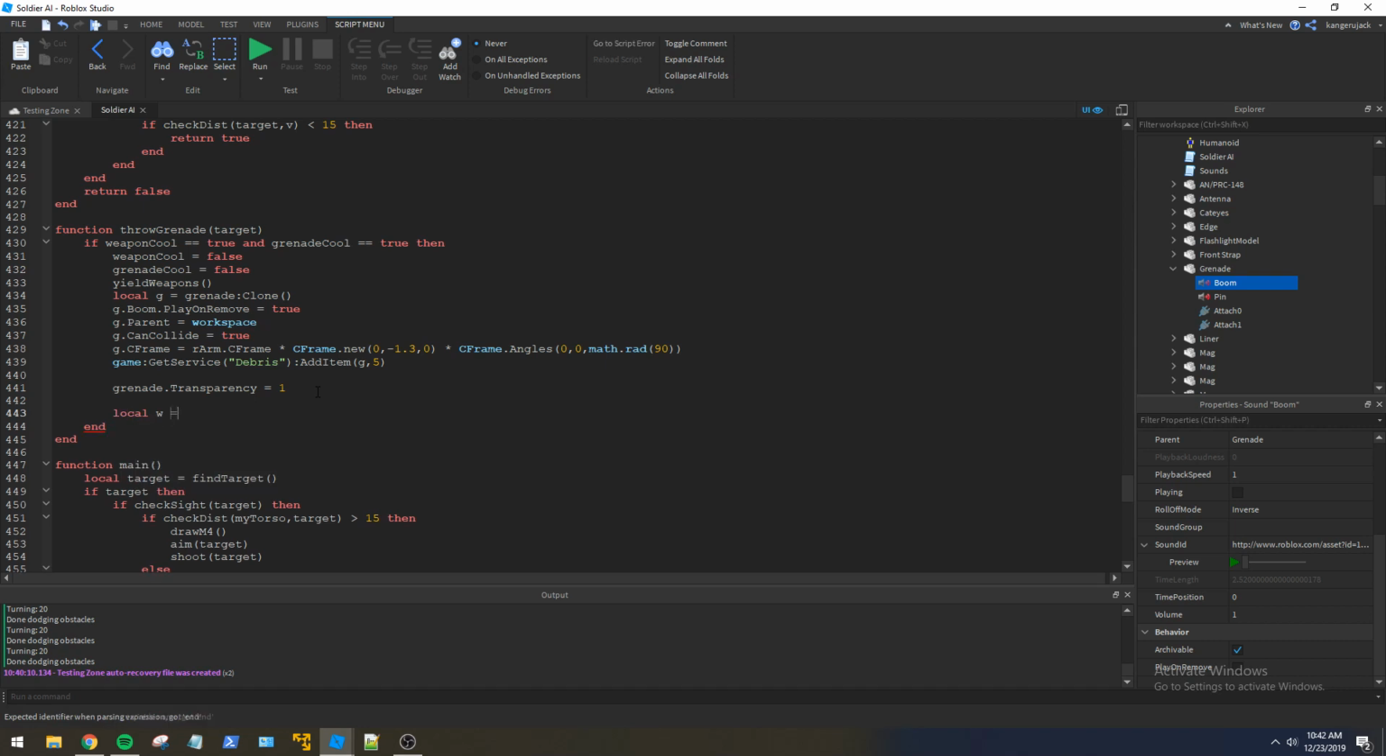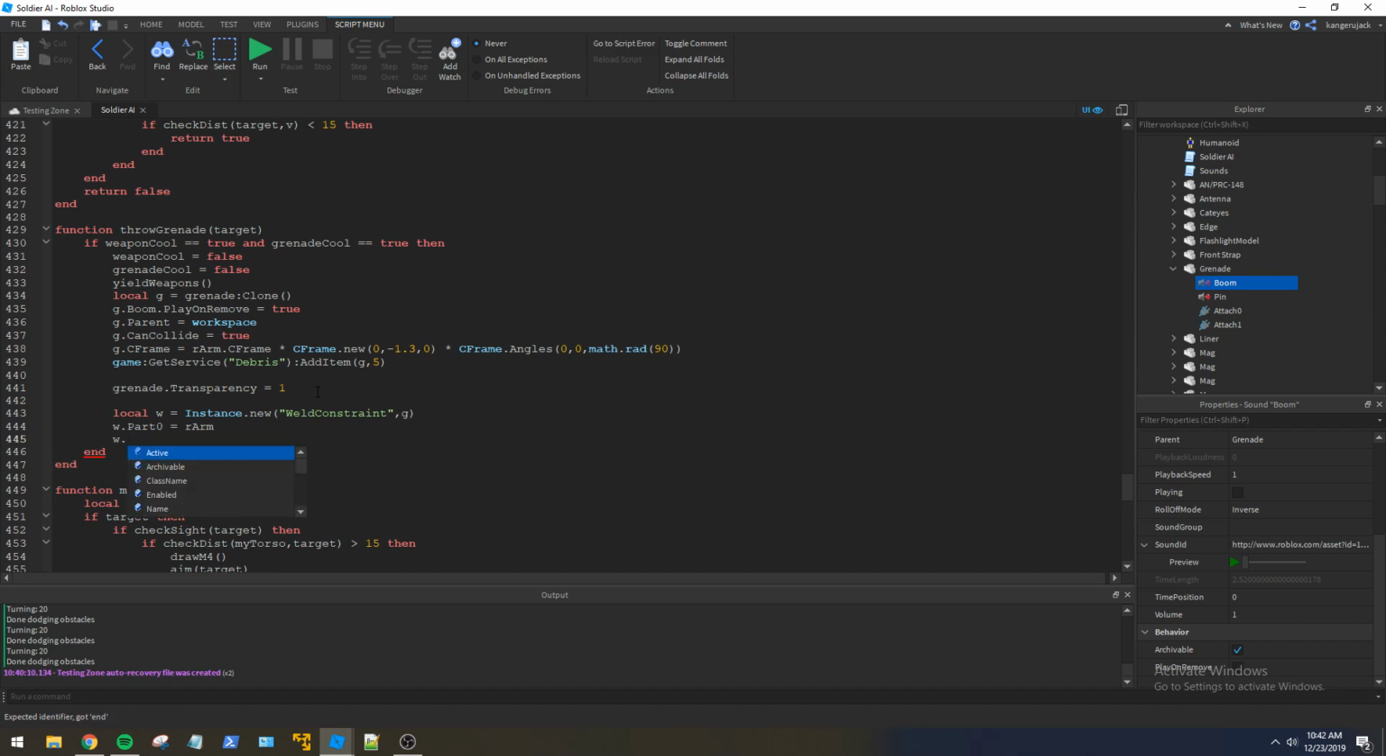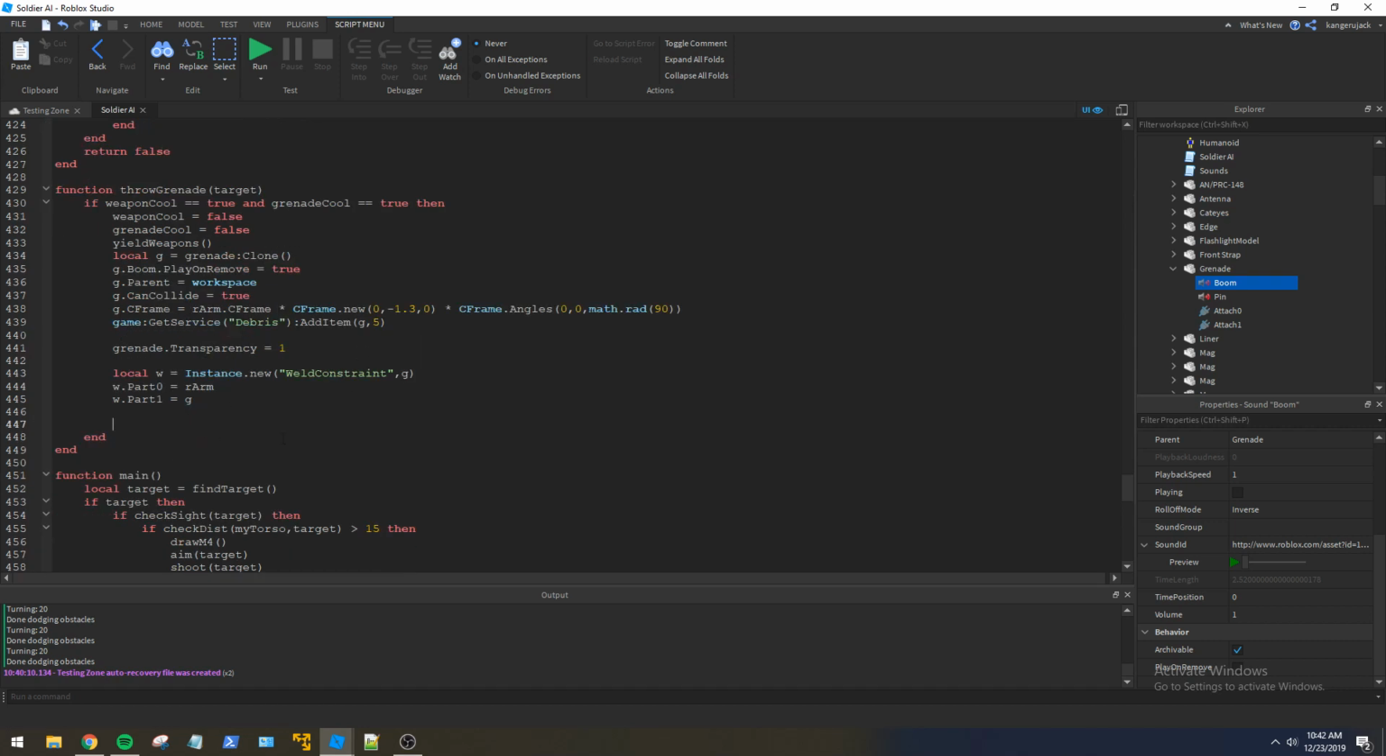So now we'll do local W equals Instance.new WeldConstraint, G. W.Part0 equals right arm, W.Part1 equals G. So that's just welding the clone grenade to the hand, so while we're doing the throw animation, the grenade follows the arm properly like he's holding it. So then we'll go ahead and do throw animation play, and we'll play the pin sound also.